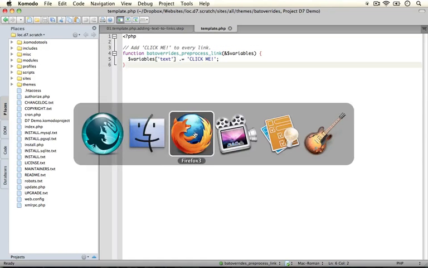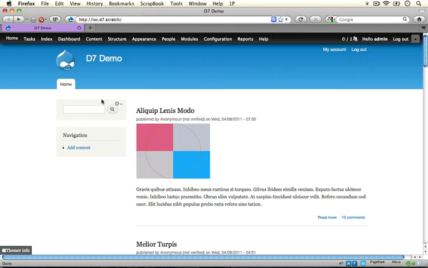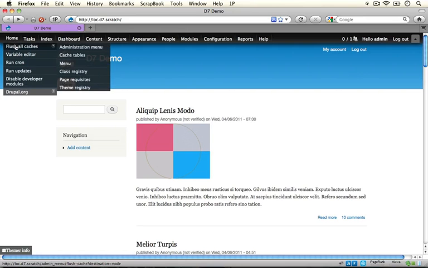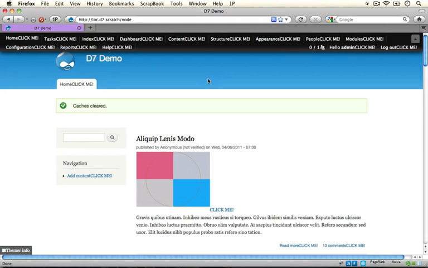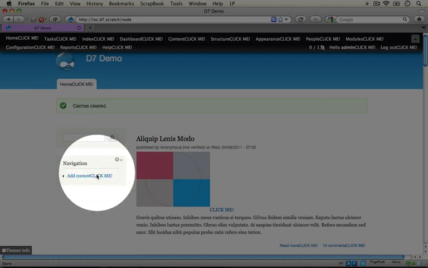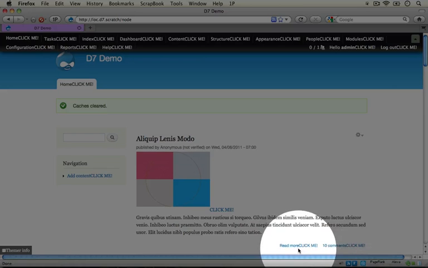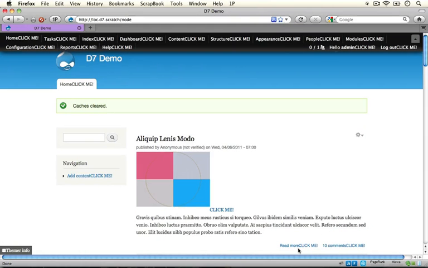Okay, go ahead and jump back to the browser and close out your theme developer overlay if you have it open. And we're going to need to clear our caches because we've added a new preprocessing function to our template.php file. So I'm hovering over home and clicking flush all caches in my admin menu. We can also go to the performance page and clear caches there. Okay, and now if we look throughout the page, we'll see a lot of click me's. So the home tab, the navigation expansion link here, the link here to the image, and these sublinks in the node teaser. So our preprocessing function is working.